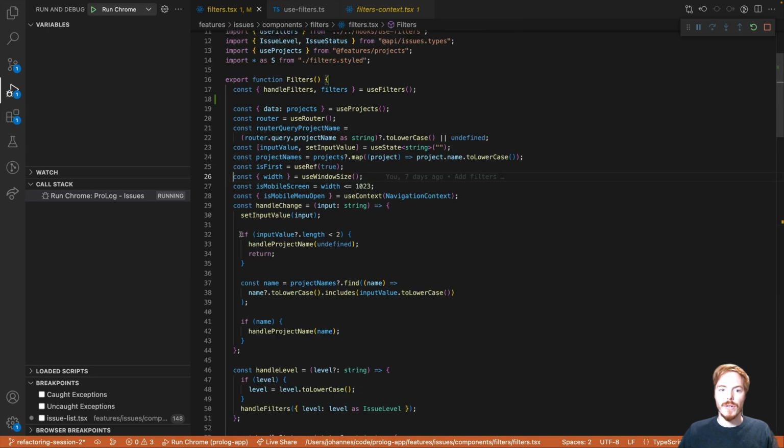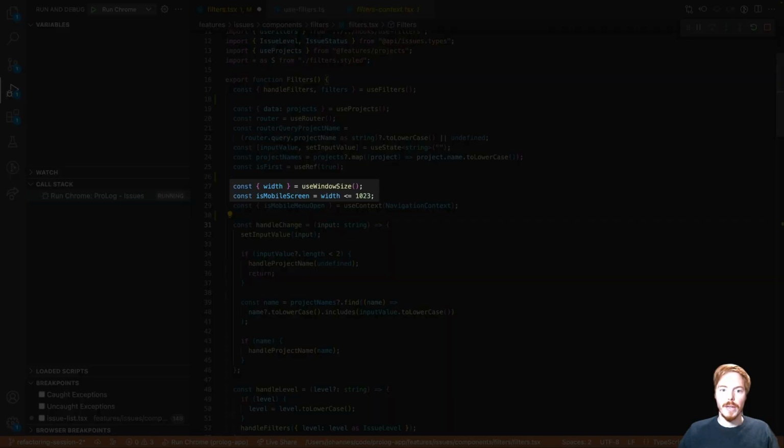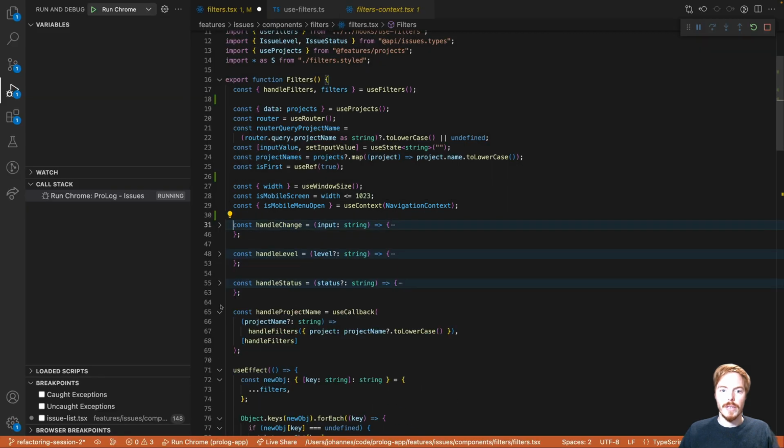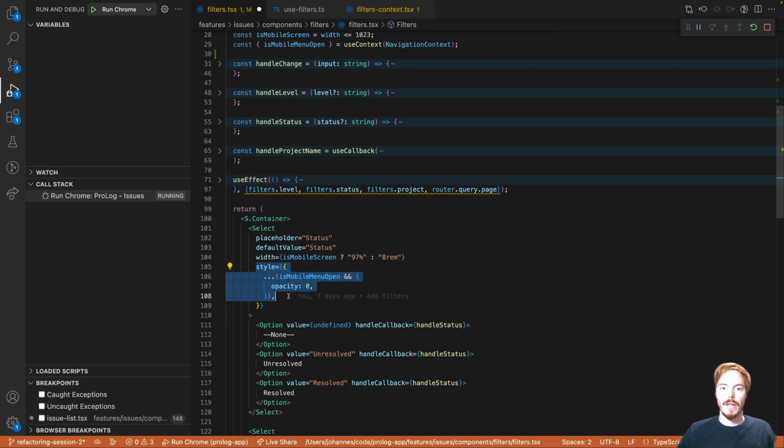As a final point of this code review, I would like to mention the programmatic styles. You can see here that we get the window width via a hook and that we check whether the user is on a mobile screen or not programmatically. We also use this flag to see if the mobile menu is open. These flags are then used to assign styles to the select and the input components. This seems like a hacky workaround to some problem that the author encountered. We'll try to replace these by normal CSS and media queries in the refactoring.